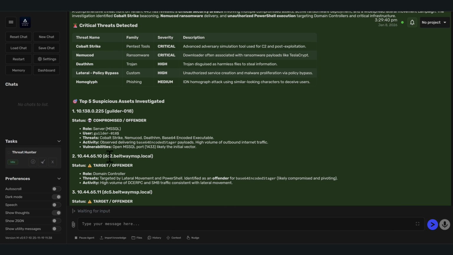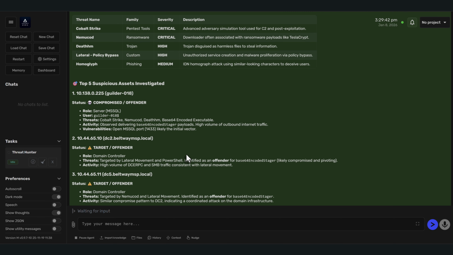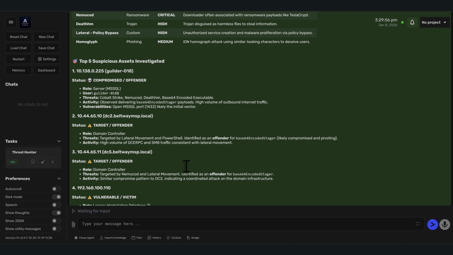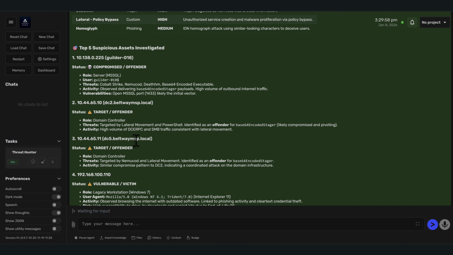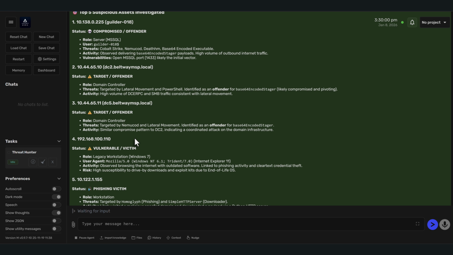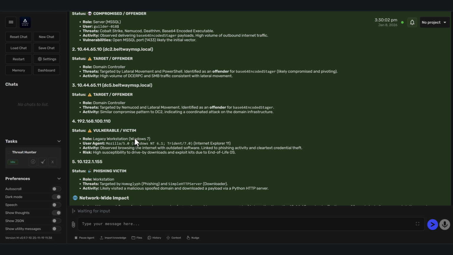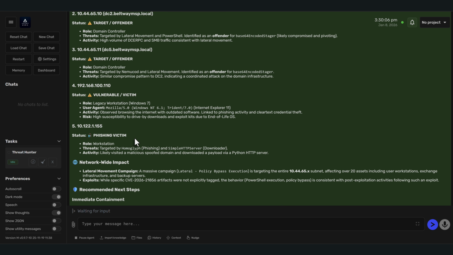I can also see DC2 was a target, and an offender in certain instances where this base64 encoded stager showed that it was pivoting. It was the offender in this case. As we keep scrolling down, I have another domain controller, DC5. I'm not going to read through all of the different pieces of information, but you can see these top 5 assets are what I really want to focus in on and start remediating.